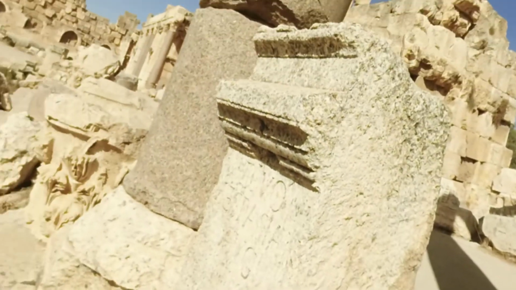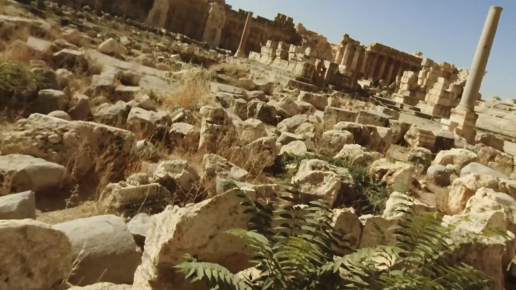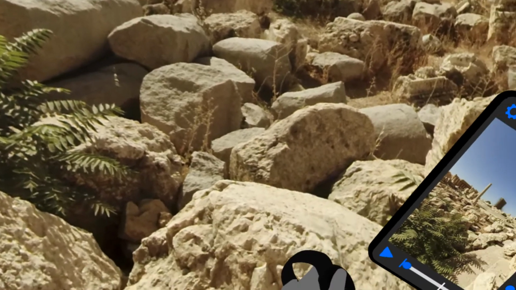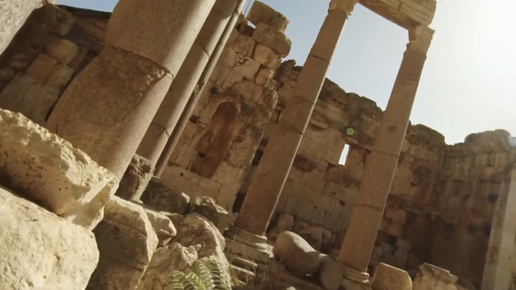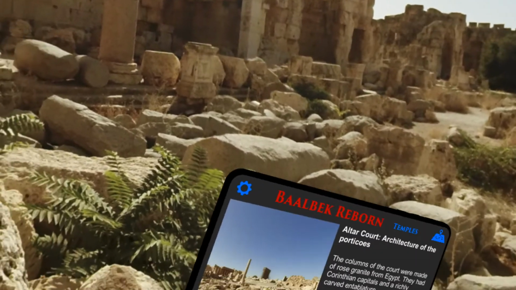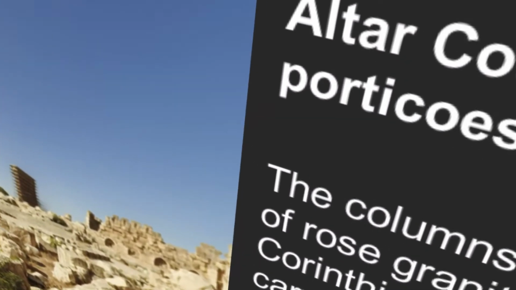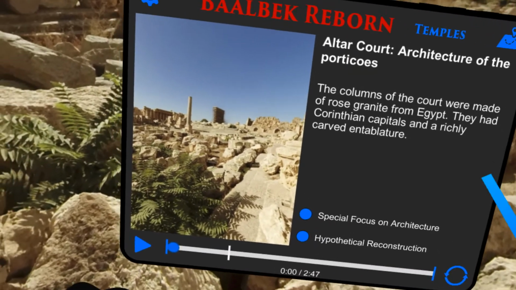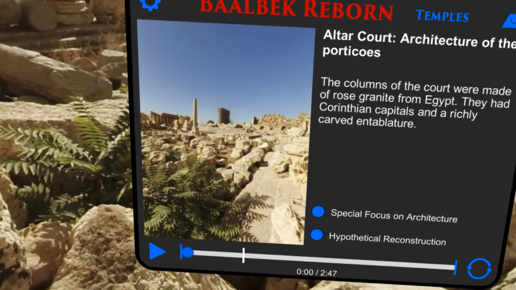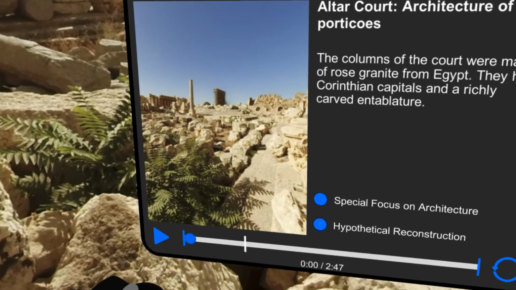All right, where are we now? Okay, ooh. We got a lot more rocks, rubble. I don't know where we are here, but you can look at again, they give you a little bit of a summary on the right side of the tablet.